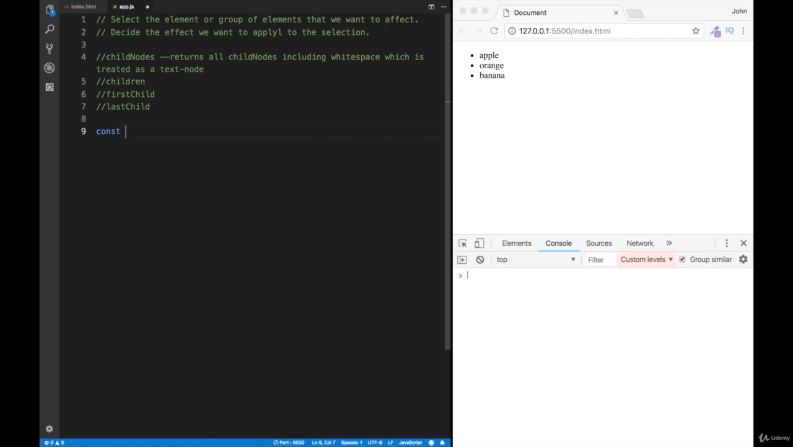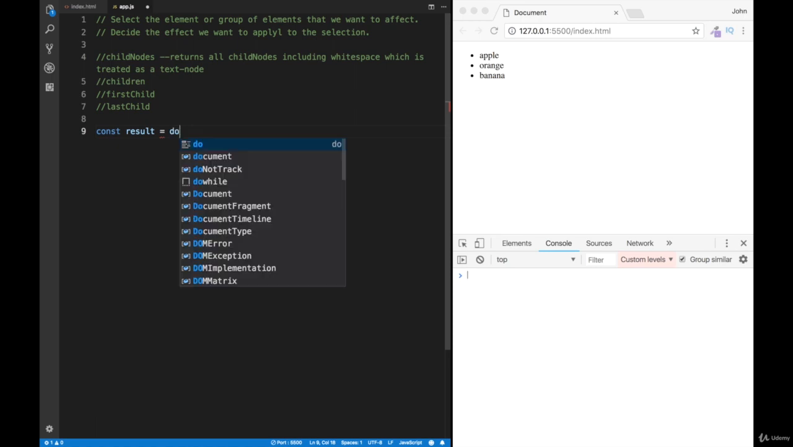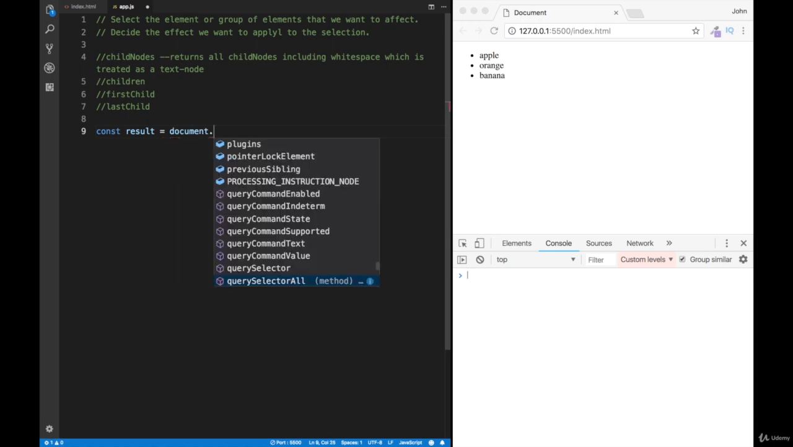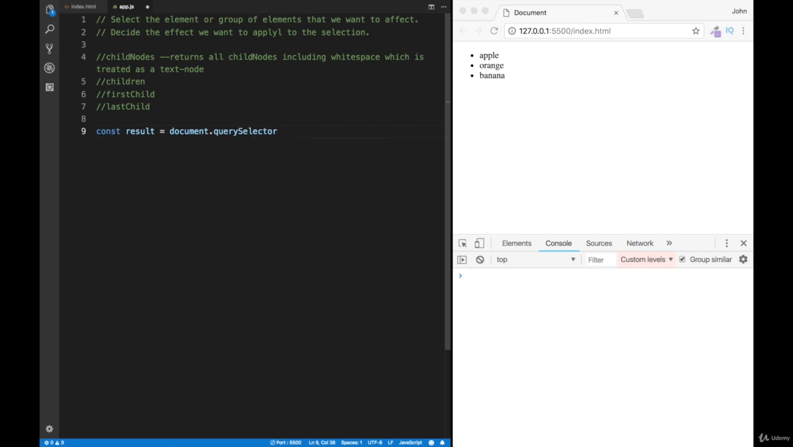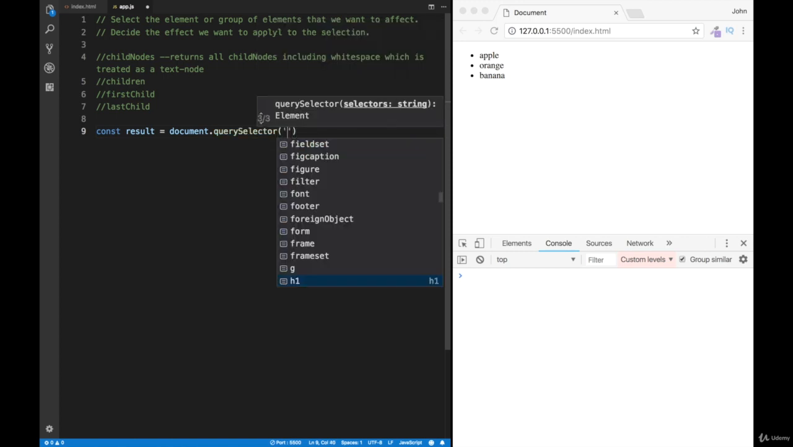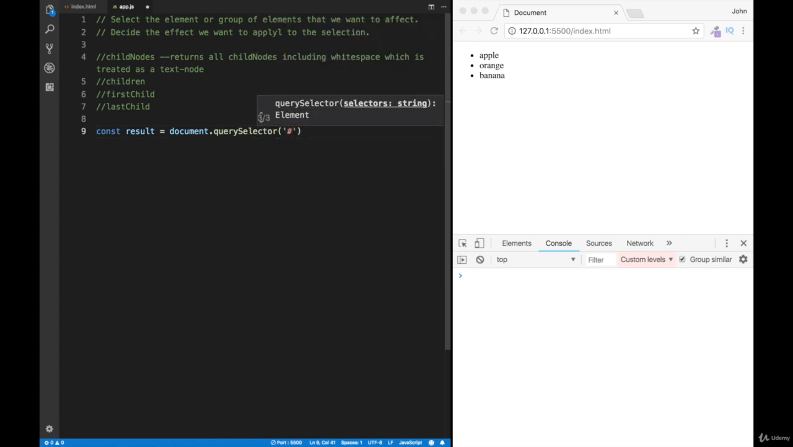So let's say over here we'll have a const, which is going to be our variable. The variable name is going to be result. Then we'll have document, and since we know how to use it, we can start using querySelector. Now we know that we need to pass the parameter. The parameter is going to be the ID name, which is going to be result.